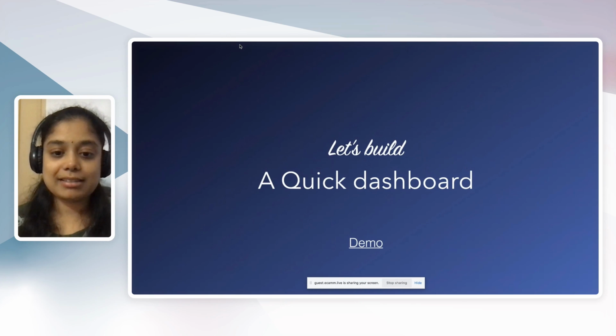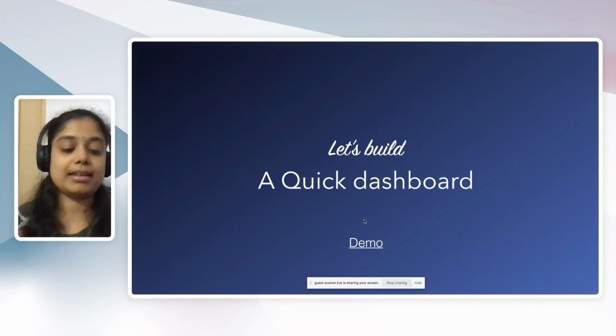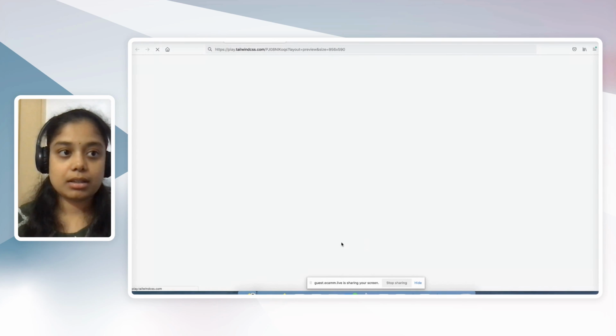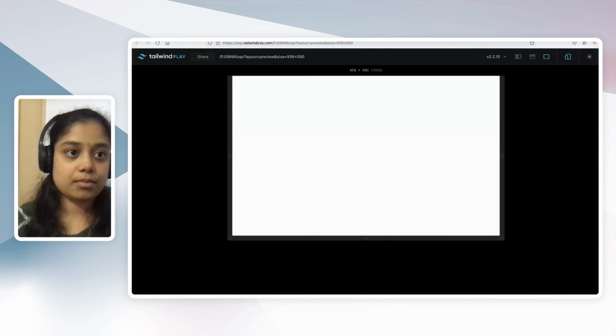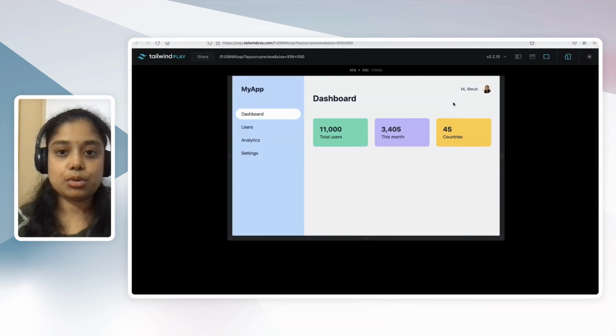So yeah, now is the time for the demo. Let's build a very quick dashboard. Of course, a very bare bones one, but still you'll see how fast it is. I'll show you what we're going to build. Let this open. Yeah, so something like this.